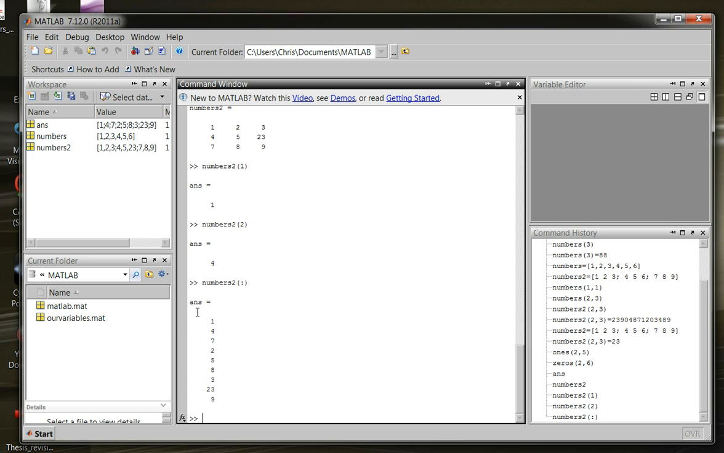The way it works is, if you look up here at our original set of values, it goes from each column, and it goes down each column. So we have 1, 4, 7, 2, 5, 8, 3, 23, and 9. And that's how these variables, these matrices, can be addressed with a single number. We can also assign them too.